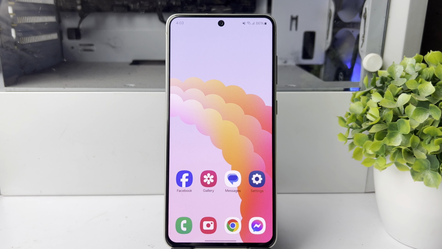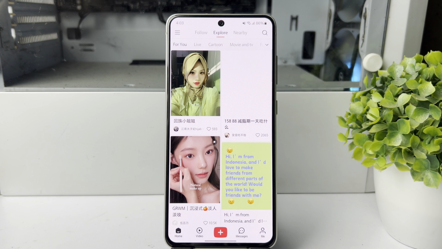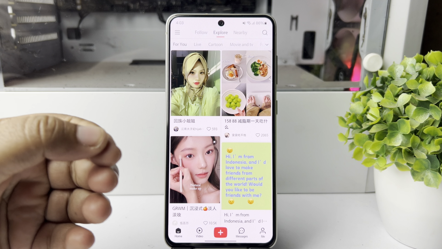Hi, in today's video, I'm going to show you how to upload pre-recorded video on RedNote. Go ahead and open the RedNote app. And now tap on this plus icon to create a new post.